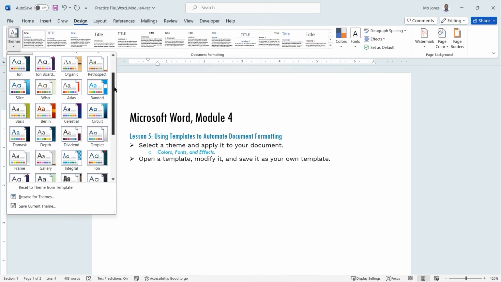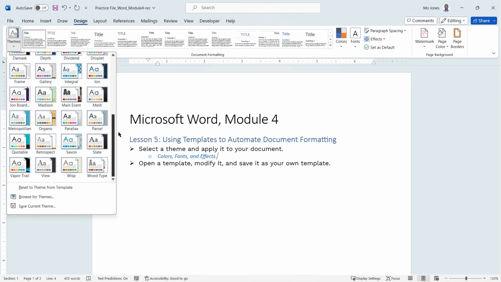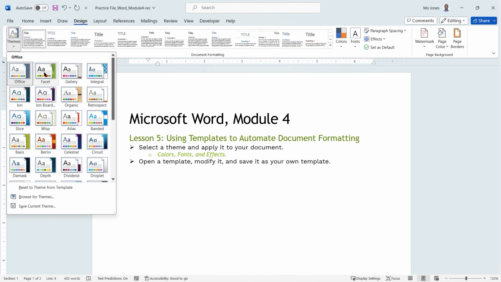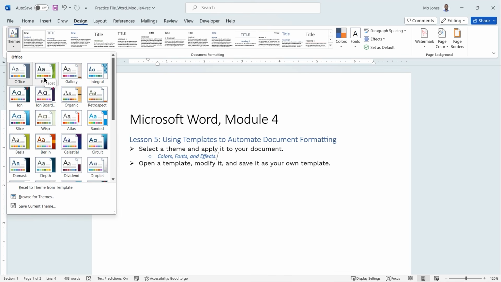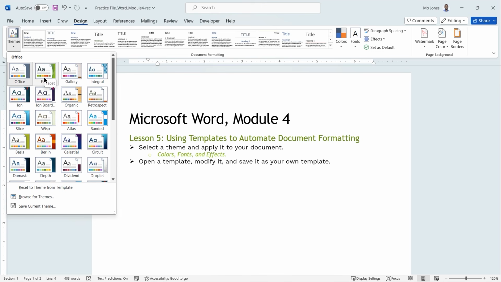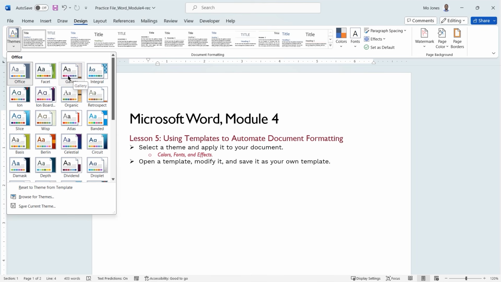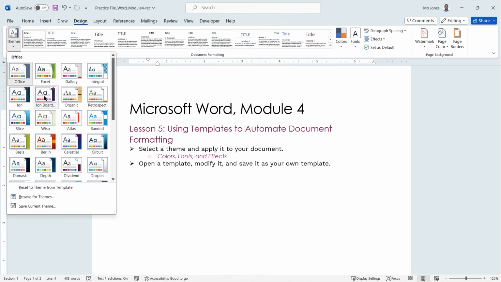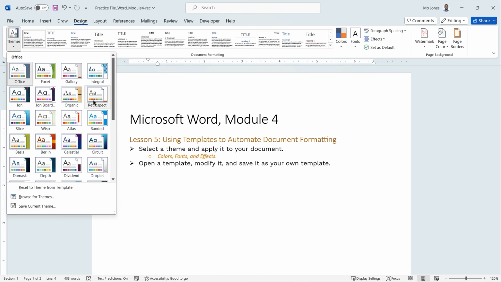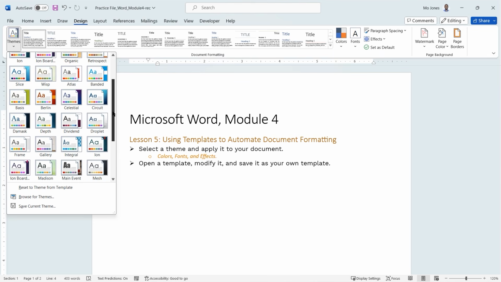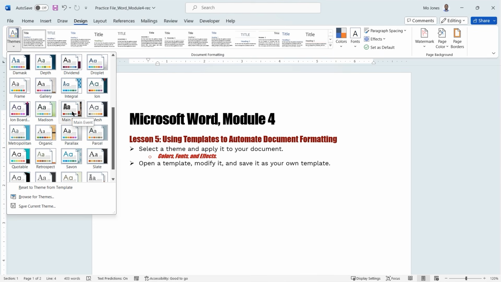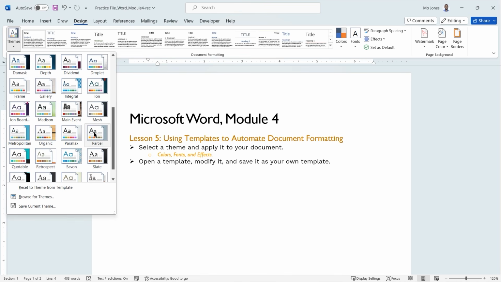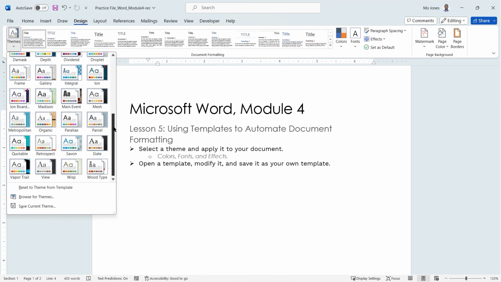If I grab the scroll bar here, there are a lot of different themes that I can apply to my document. Now, as you hover over these different themes, you'll notice that the colors, the fonts, and the effects of your document are changing. So here's the gallery theme, has its own set of colors. Right. Here's Ion, Ion Board, Organic, Retrospect. If I scroll down here, here's Main Event, very bold theme. Here is Parcel and Metropolitan. So lots of different themes that we can use.